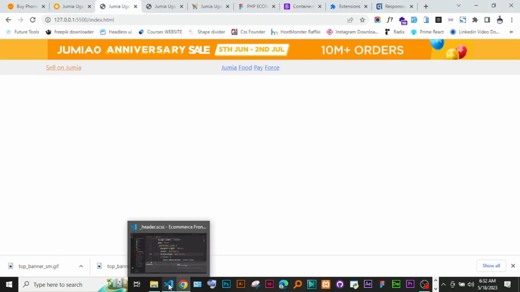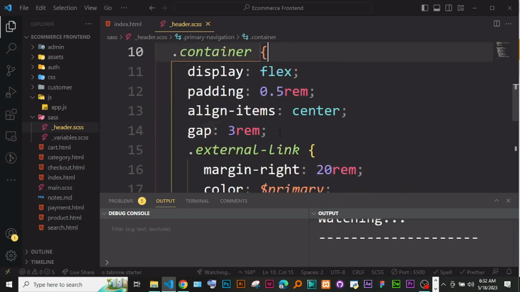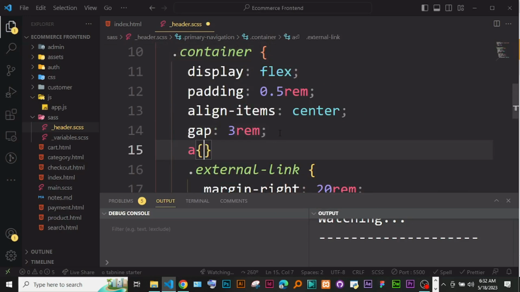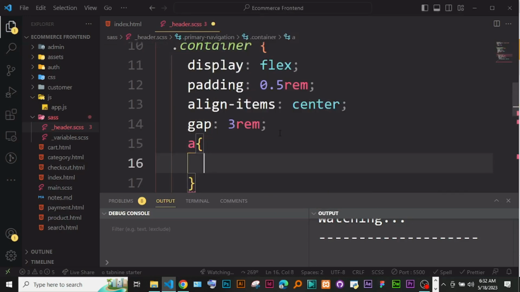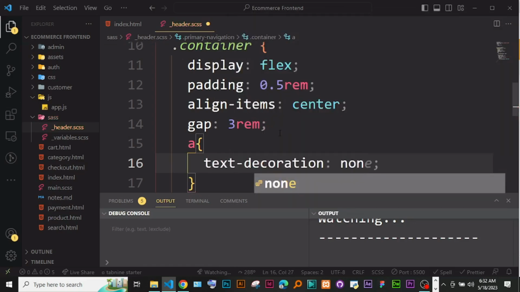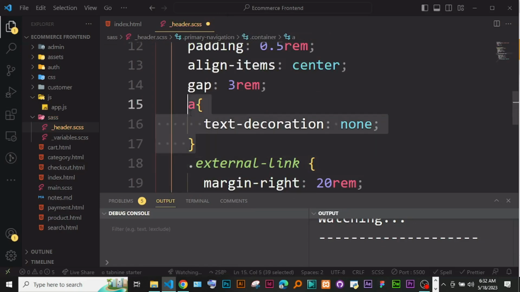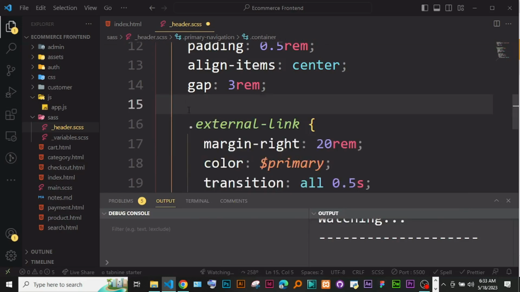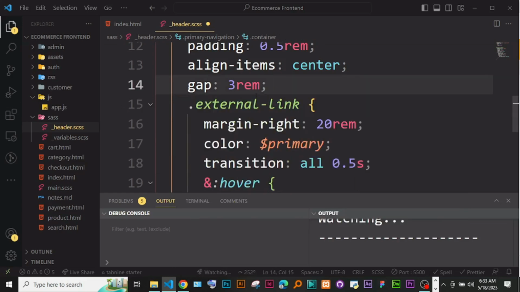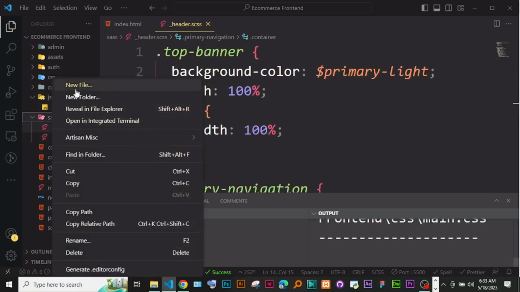Okay, so now if we check, first of all, you first remove text decoration. I'm just going to go inside the container, select all the anchor tags and remove text decoration, none. So we first remove it, and we could actually put this one separately, not inside the container. We are going to put this one under globals. I'm just going to create a new one called global.